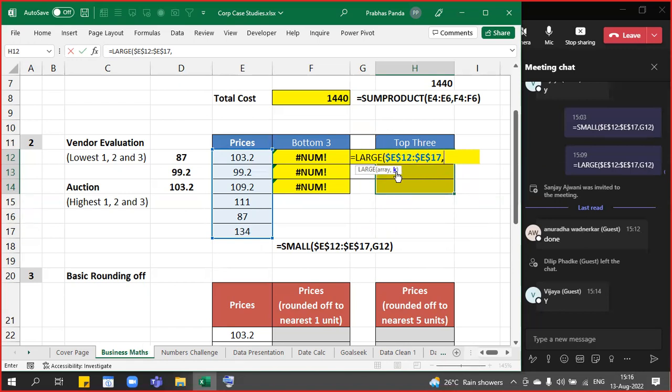Now this K, I told you we need a ranking, that is 1, 2, 3. We need that. But how to generate the same in the formula itself? So what we are going to do, we are going to add one more formula over here. What is that? ROW, open parenthesis, close parenthesis. What it does, I'll tell you.